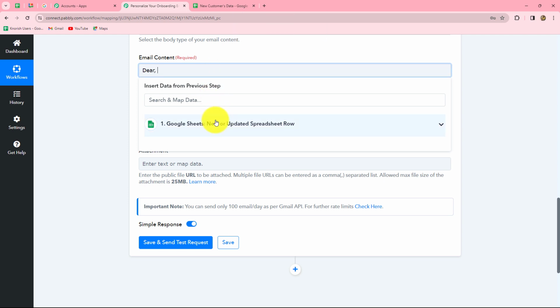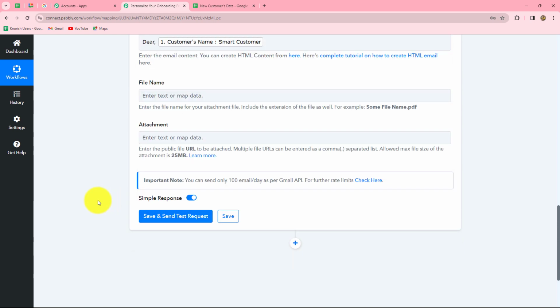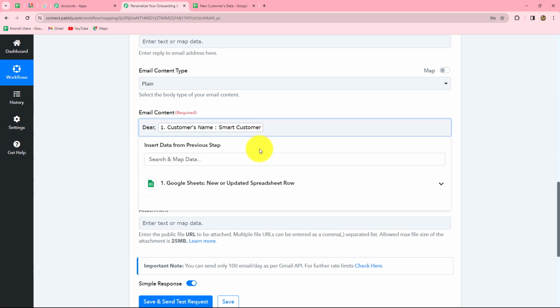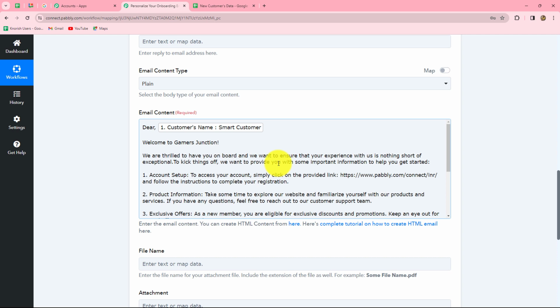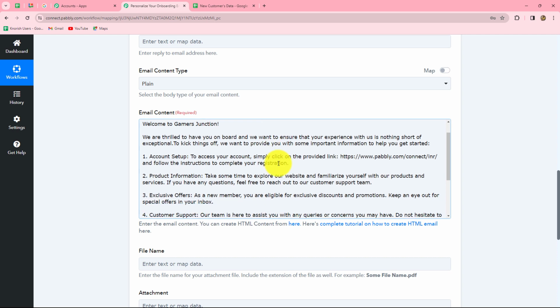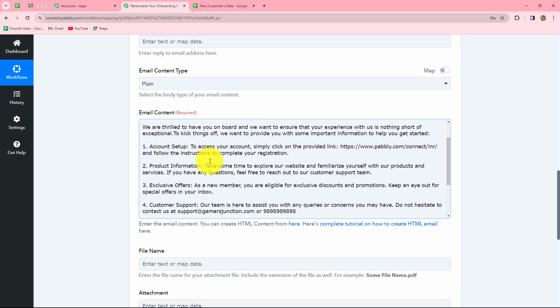Now in the place of name, because we want to personalize this email for each and every customer, I'm going to map the name of the customer over here. Dear demo customer, and now here I'm going to enter the body. This is the email which I want to send to my new customers for onboarding. Here the email is: Dear smart customer, welcome to Gamers Junction. We are happy to have you on board, and we want to assure you that your experience with us is nothing short of exceptional. To kick things off, we want to provide you with some important information to help you get started.